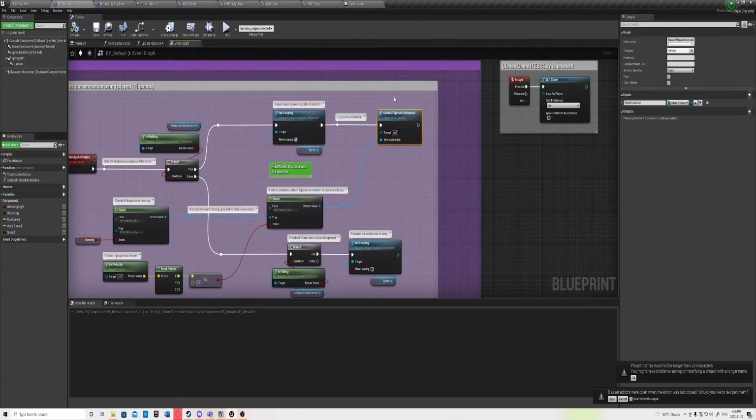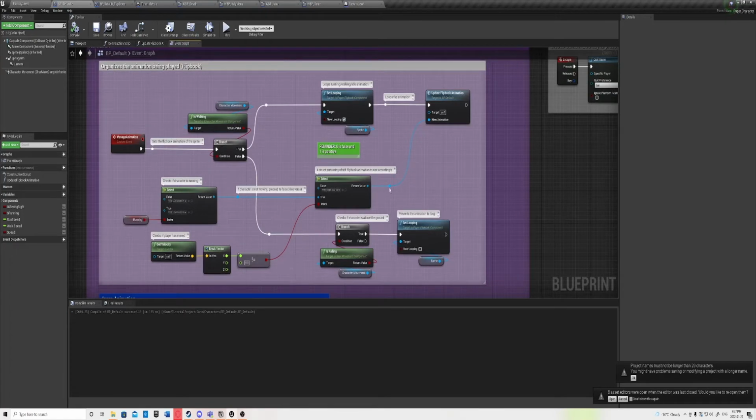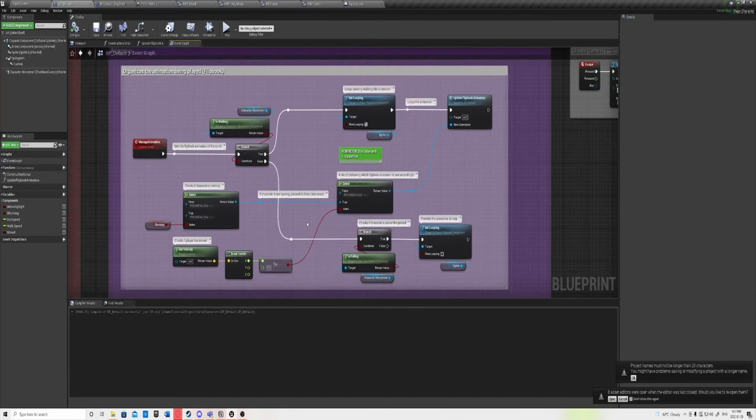And this part here is the update flipbook animation, which is a function that we made to keep on updating the flipbook animation as long as the previous and the new animations are different. They will just compare their values. I will show it later. Let's just finish this one up first.